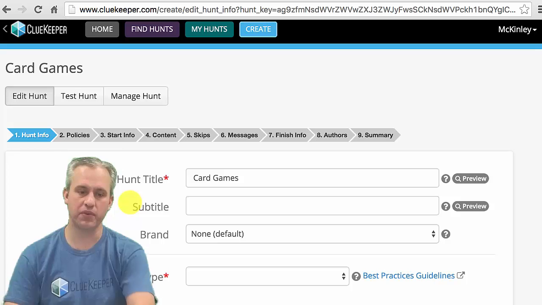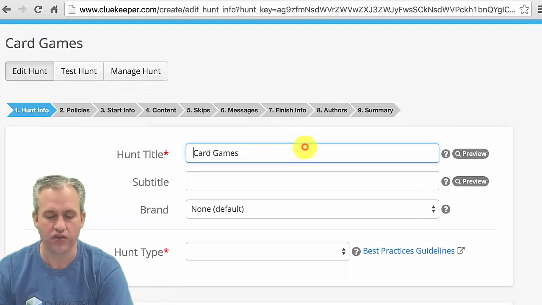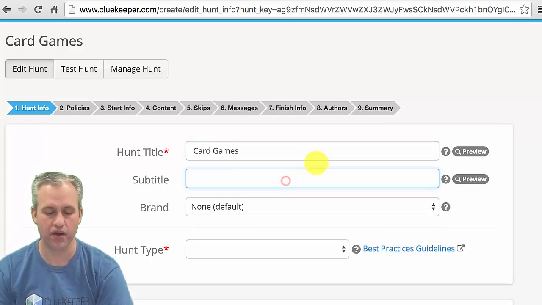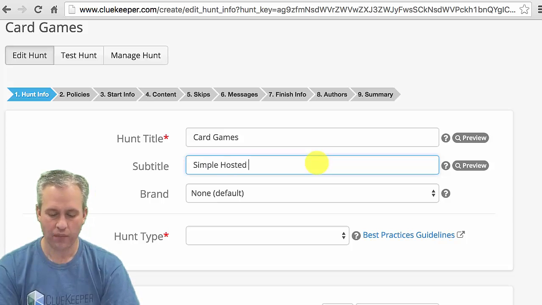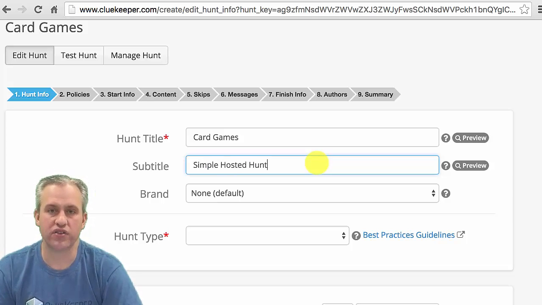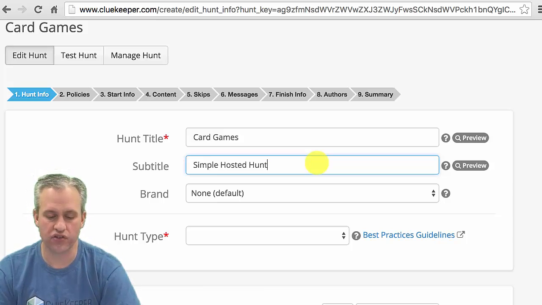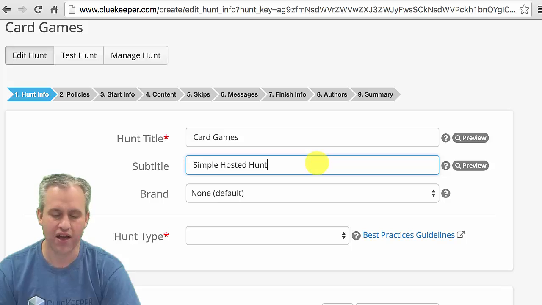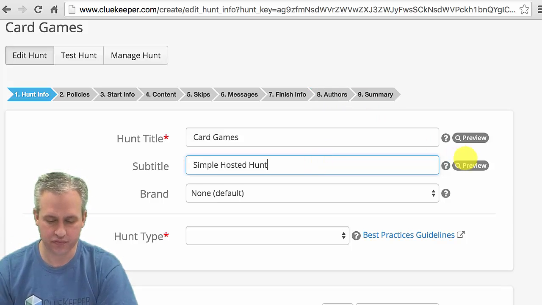All right, so start at the beginning. Come back over to hunt info and let's see what we've got. The first thing is the title of your hunt. We actually set that up on the pop-up that came up. The next is a subtitle if you want it. I'm going to put on the subtitle Simple Hosted Hunt, which is really the point of this video series. So you can just type that into the subtitle as well. I also think that the UI looks better when it's got a subtitle.